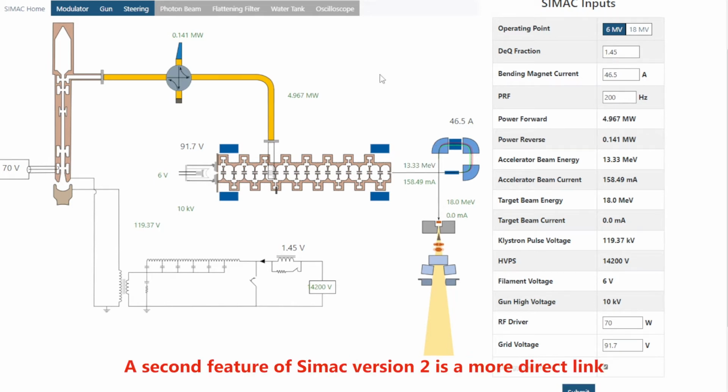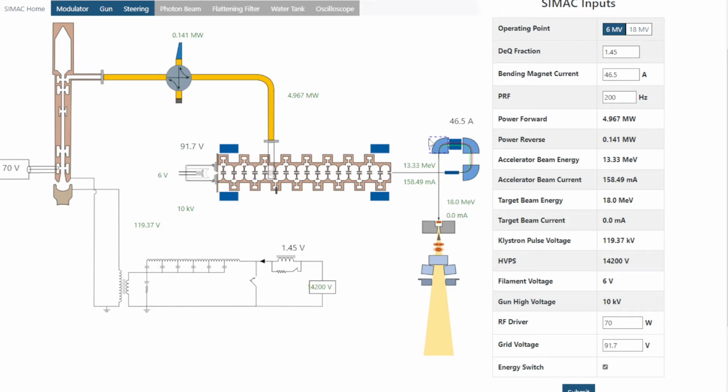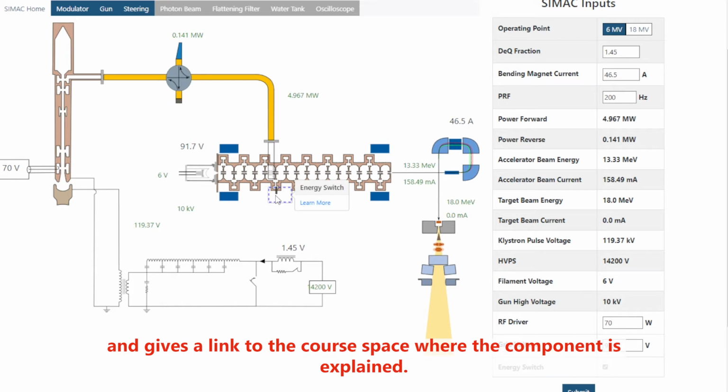A second feature of SIMAC version 2 is a more direct link between the simulator and the core space. When I hover over the components, you see a box highlighted that shows the component that is in focus. When I click on the component, you get a menu that says what the component is and gives a link to the core space where the component is explained.